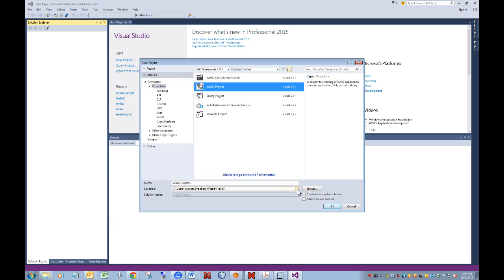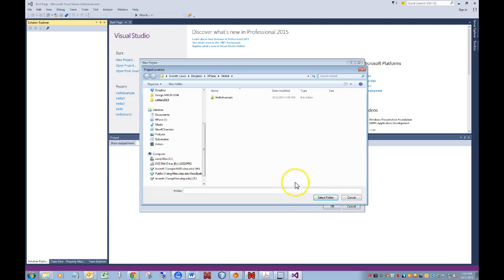I will then select a directory. The software development kit is in XSDK. So what I like to do is put all of my plugins in this directory along with the software development kit. So I'm going to create a new folder. I'm going to call it Hello 5. Select the folder.